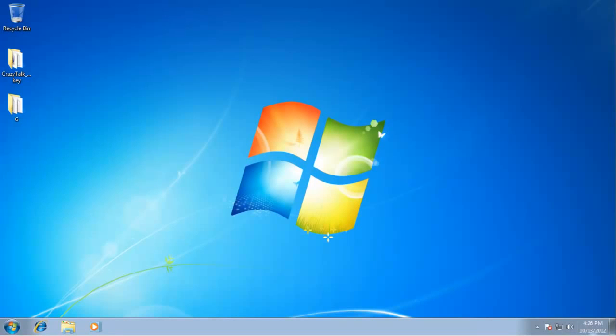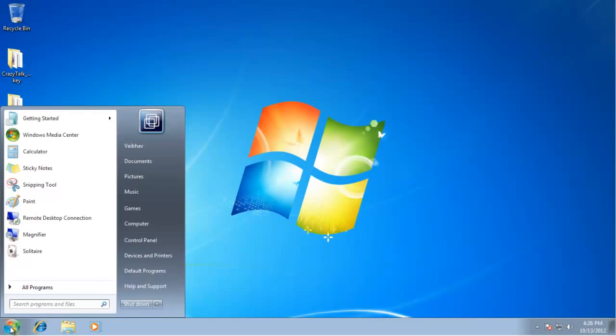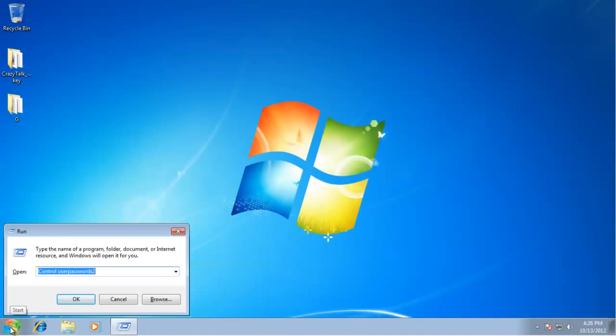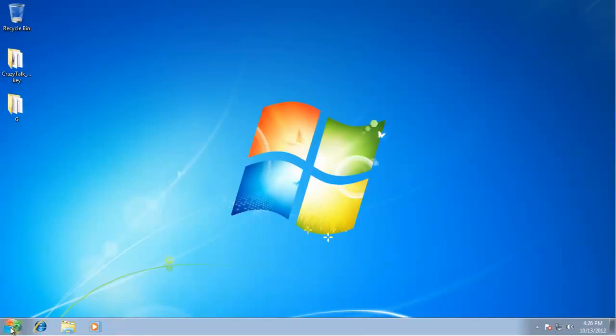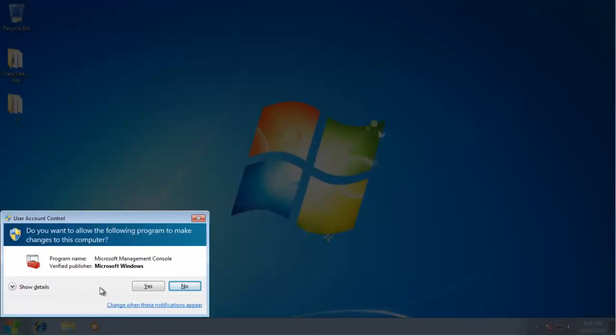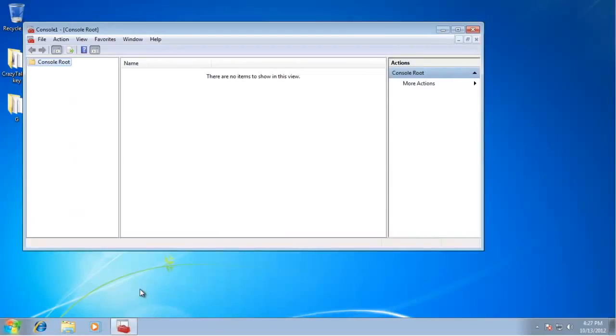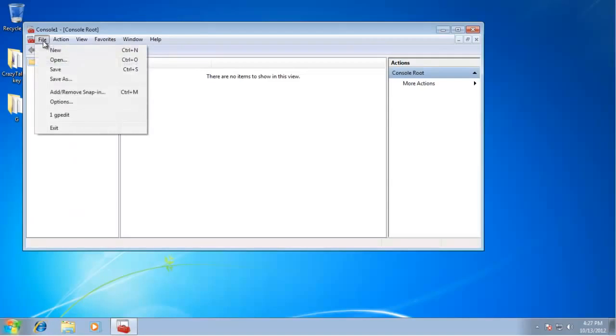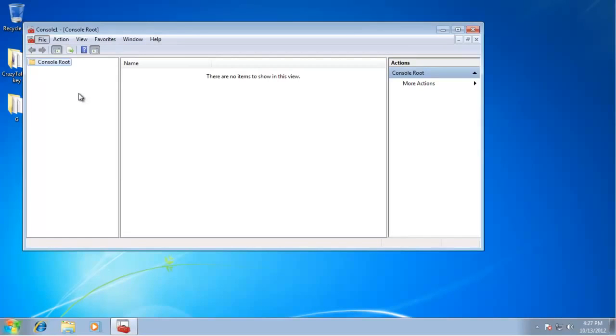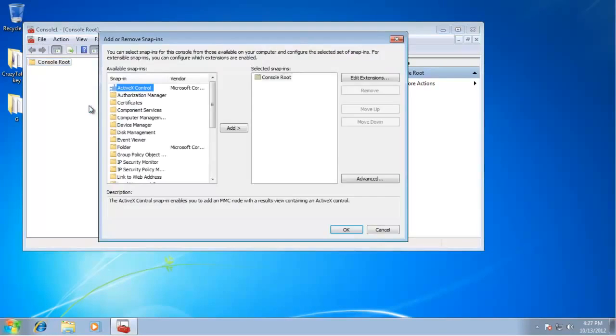For using Windows 7, you will click here and go to the Run prompt. On the run screen, you will write mmc.exe, or simply write mmc and press enter. It will ask for administrative permissions. Make sure that you have them. Then you will go to File, Add/Remove Snap-in.